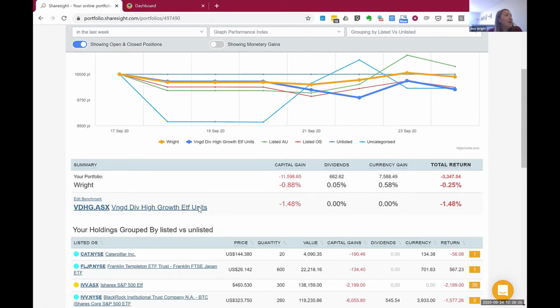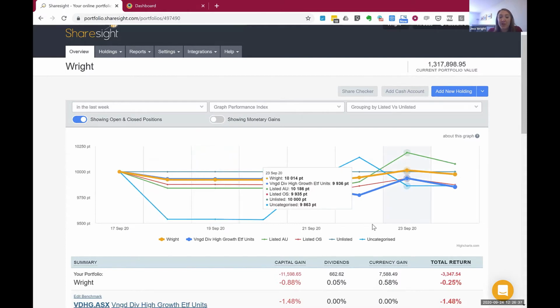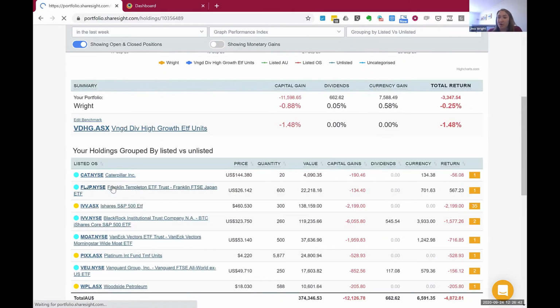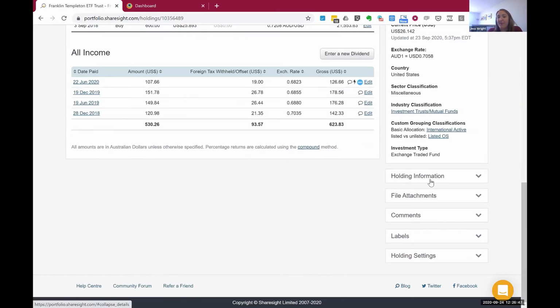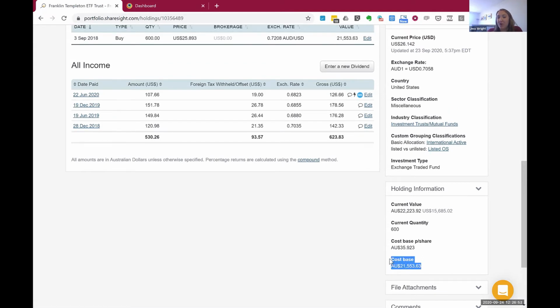Okay, we've had a question come through about wanting to see the average cost they paid per share. Unfortunately, you can't see that on the overview page. But if you jump into the holding, on the holding page we have a number of tabs, and here we've got this holding information tab, and this is where you can see cost base and cost base per share. So that's where you can find that. You can also find the current value and the current quantity.